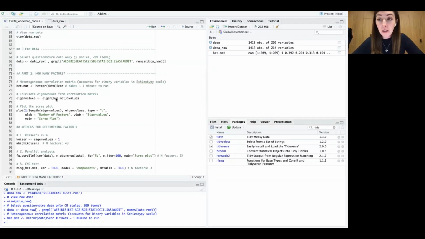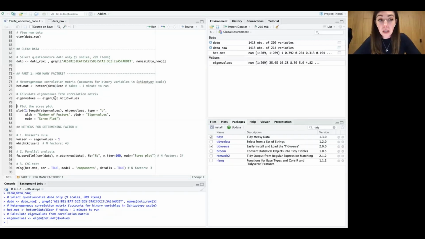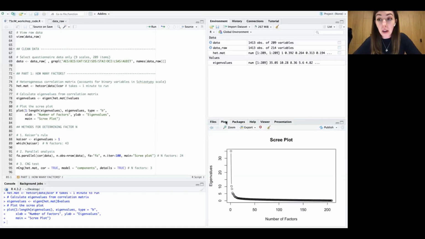Okay, so our correlation matrix has just finished. So what we'll do is we'll get our eigenvalues from the correlation matrix, which are listed in the environment, and then we can plot our scree plot here, excuse me. So again, these dots relate to the individual components. And as you can see, we have 1, 2, 3 components here.